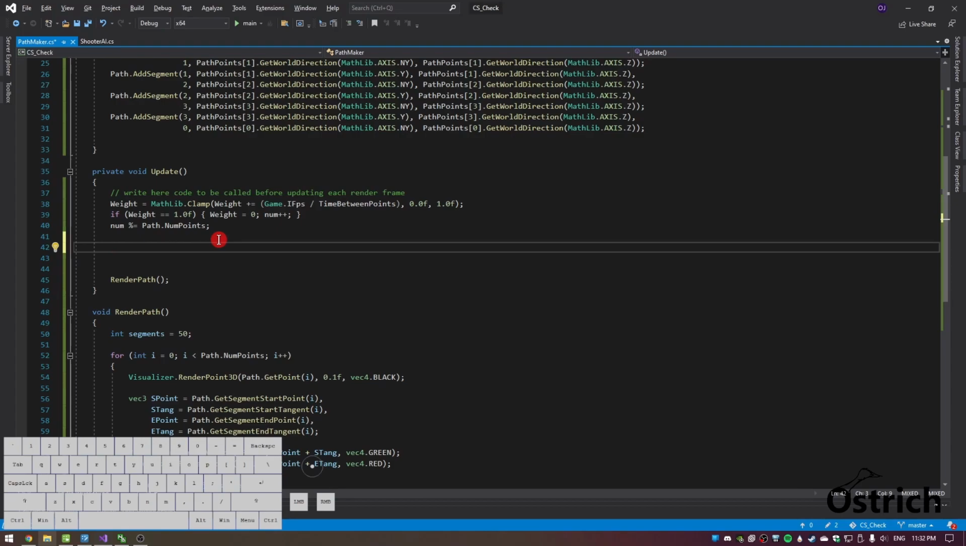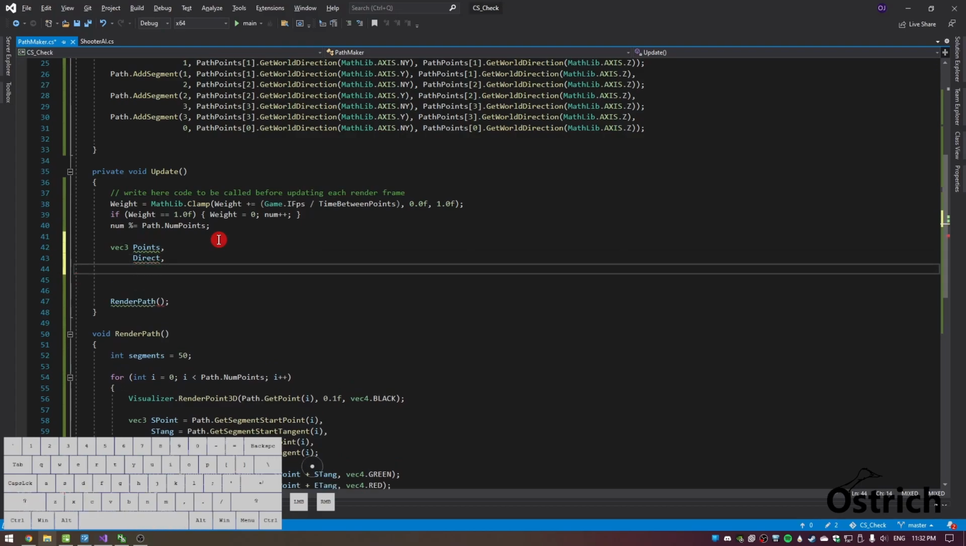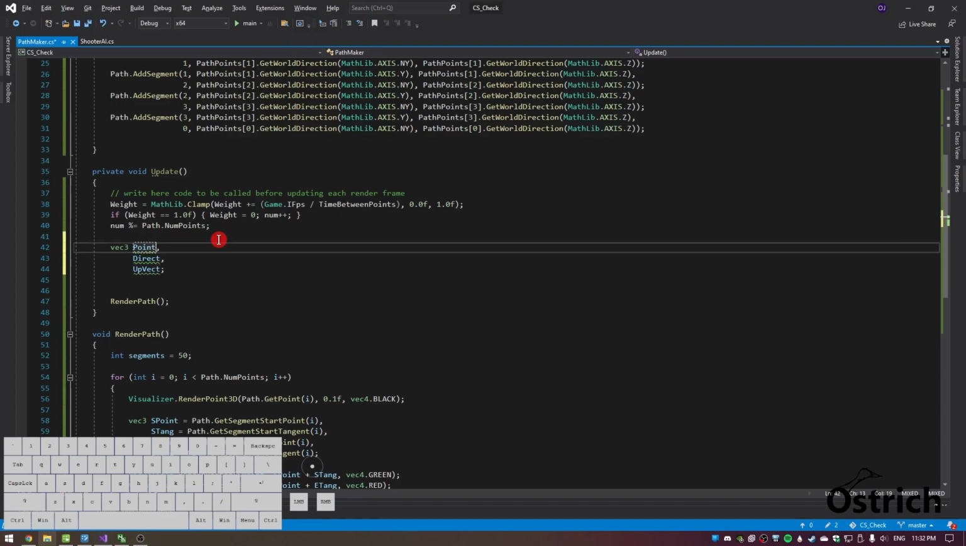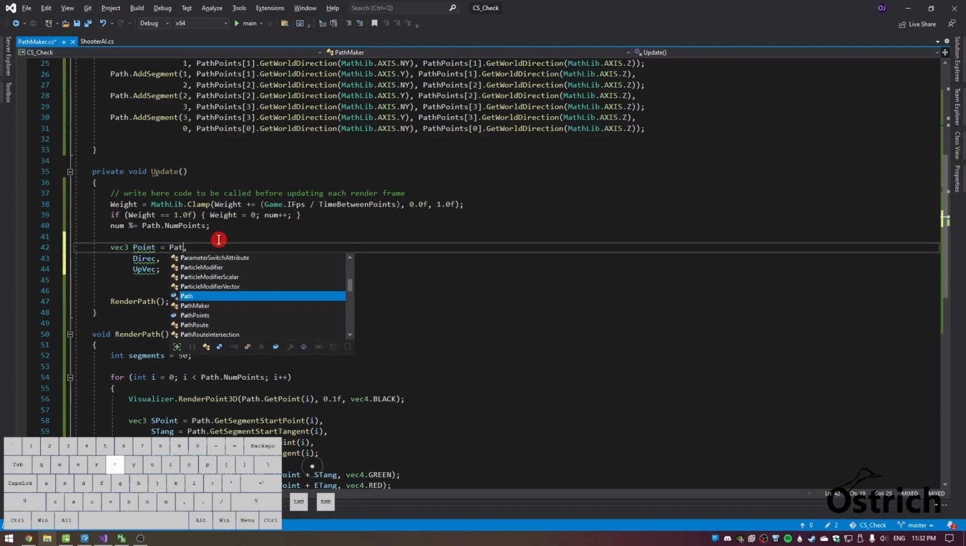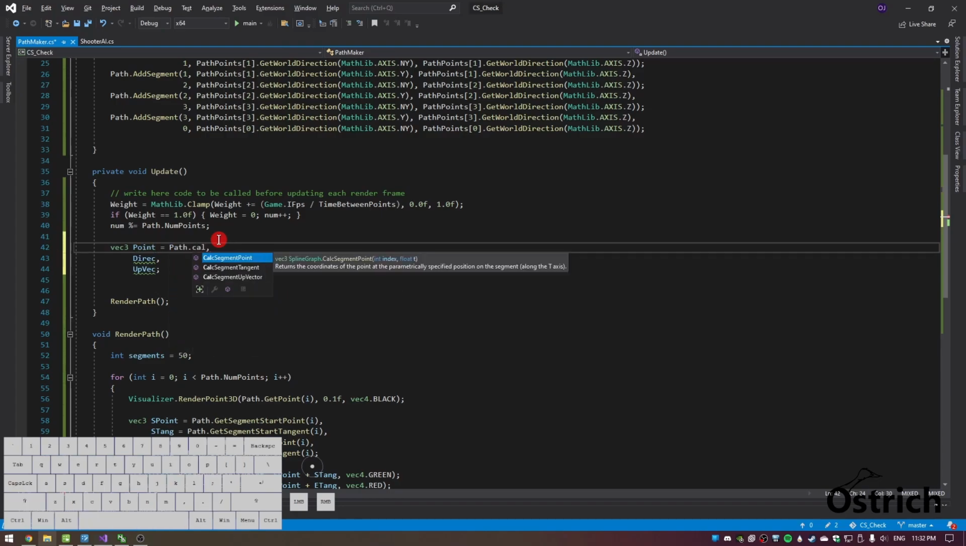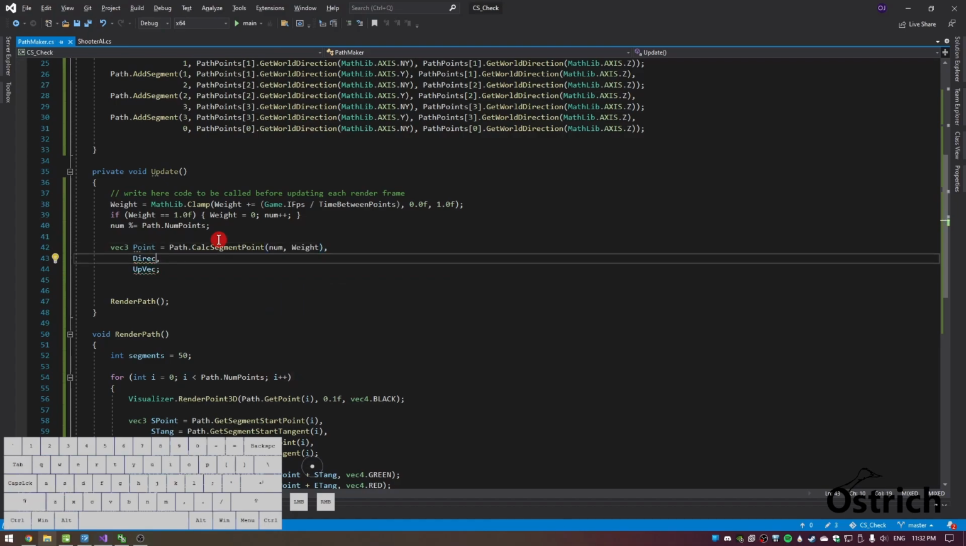actually before we do that, let's do a vector 3, and we're just gonna add points, comma, direction, and up vector. All right, actually let's just do point direct up vec. Okay, cool. So it's going to be path dot calculate. So now we're going to calculate the points, the tangent, and the up vector, and we're going to use the index as our num and the float as our weight. So that gives us that.